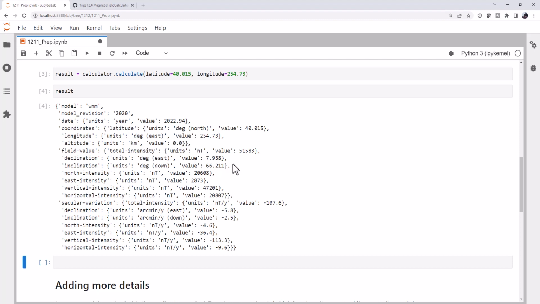We can. And then it breaks down a lot of things like what is the field value to total intensity, the declination, the inclination, north intensity, east intensity, vertical, horizontal. So it does all of that trig for you. And that's really actually very interesting to look into, but all we're interested in here is what's the declination. And we're not interested in even what's the change of the declination, which it gives us here, and how many arc minutes per year the declination is changing. So we can get the declination by looking at the field value dictionary, and inside the field value dictionary, getting declination.